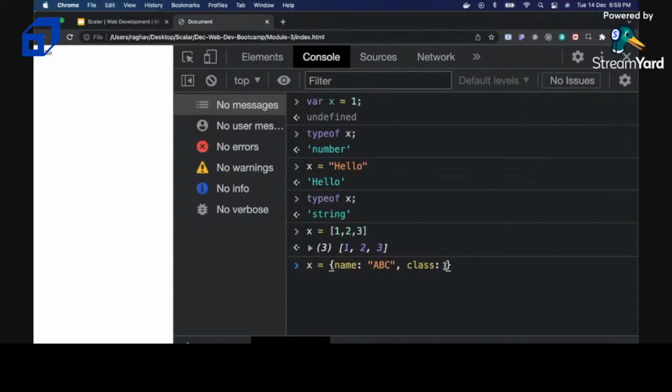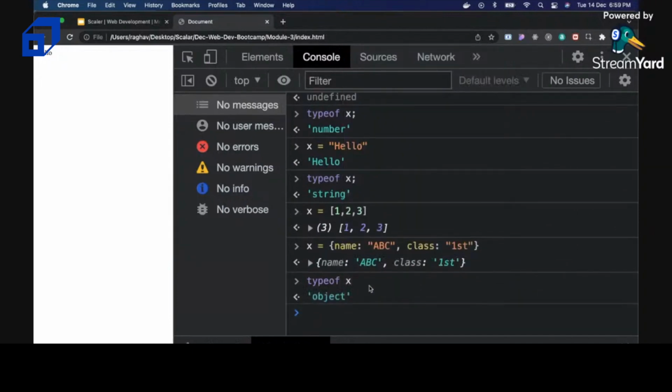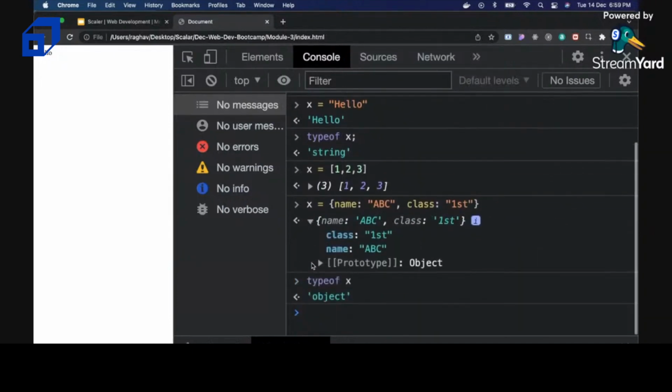So basically I have given a class of first, and again I would be defining that the type of x would be an object. So this is basically the terminology of an object, how it would be visible, and it contains a key along with the value, simple key value pairs.